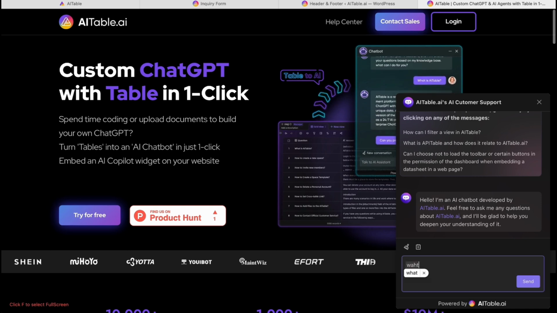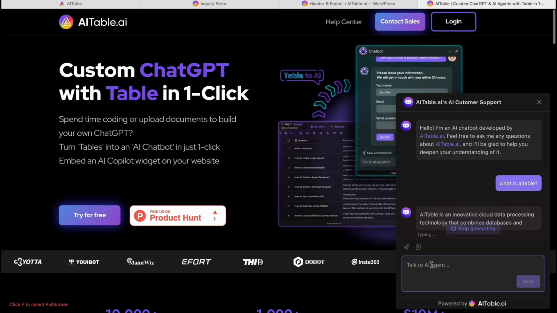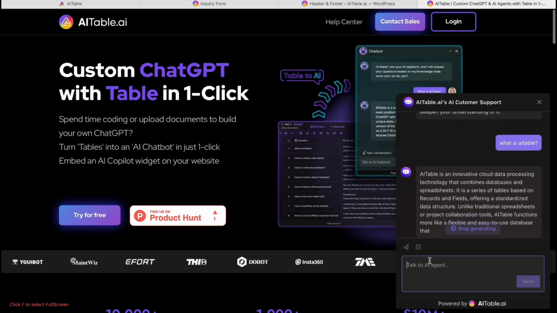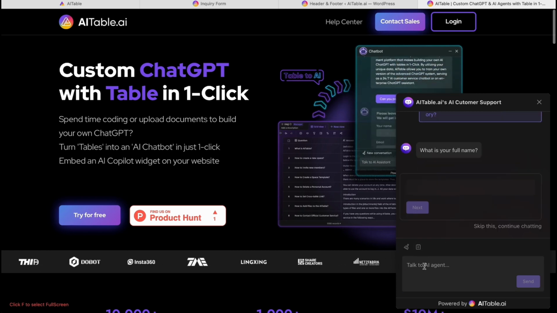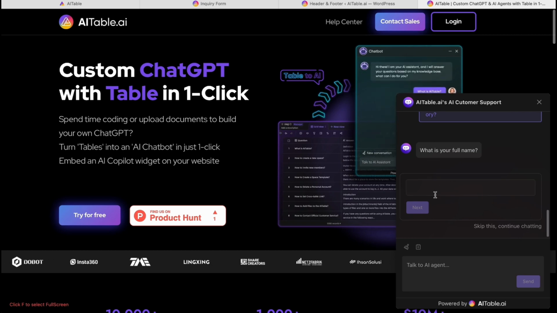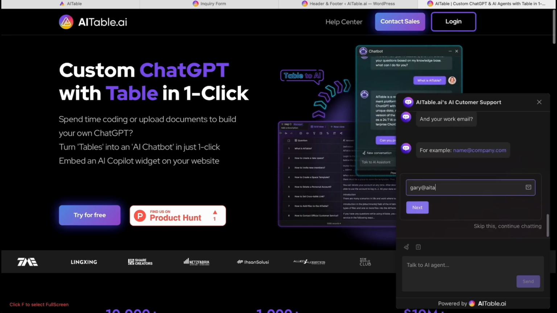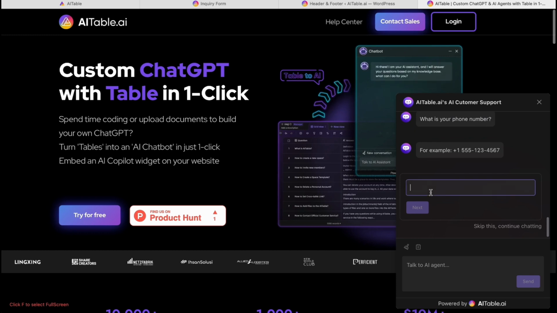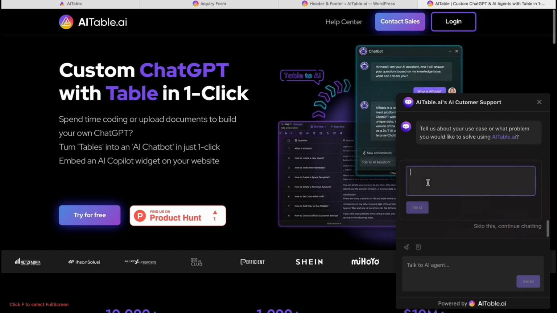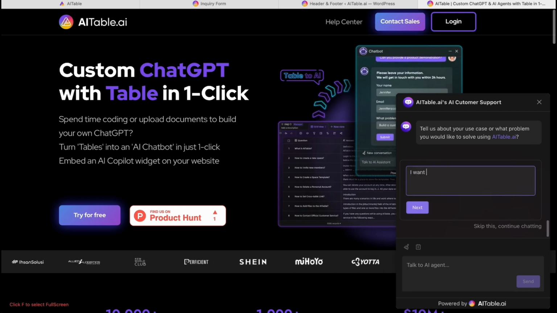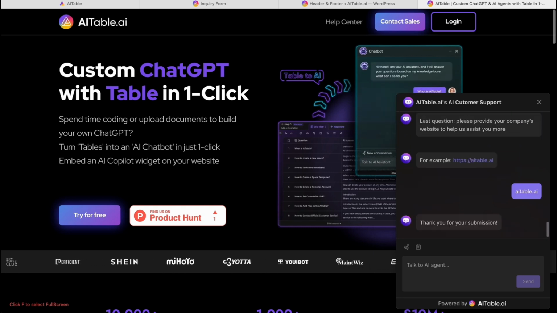And now you can also try to talk to it. What is AITable? It will also give you the answer. It's 24/7. And also you can click contact us. It will help you to collect the information, the leads. Let's try. Gary. And then it will ask you the question for email and your phone number. For example, we are just testing, 125678. Okay, what can I help with? I want an AI CRM, and then it asks me to provide a website. That's it.